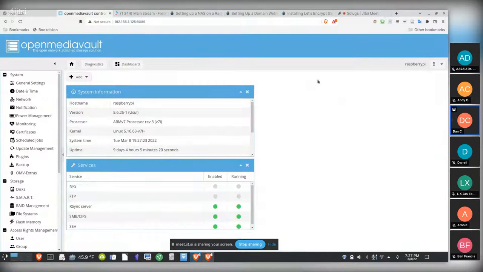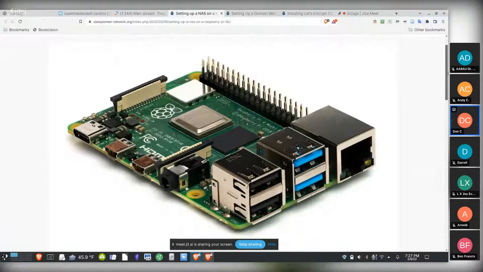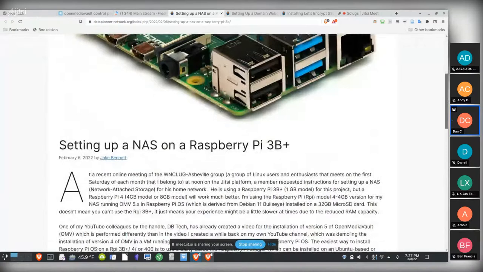Let me go out here. This is the article on my blog. This is why I'm not going to show you a lot of stuff about how to do it. This article here, and I'll put all these links out in the group, is called Setting Up a NAS on a Raspberry Pi 3B Plus. So if you want to learn how to do that, you can read this article.